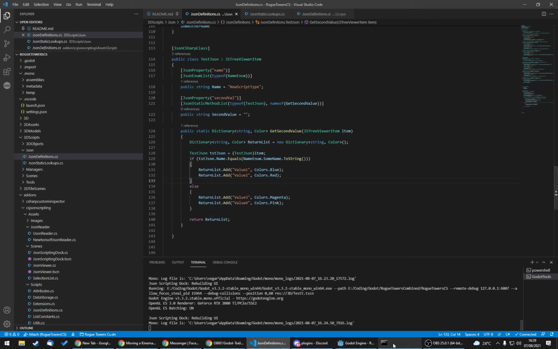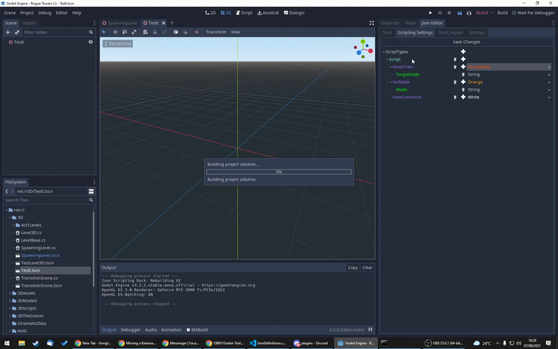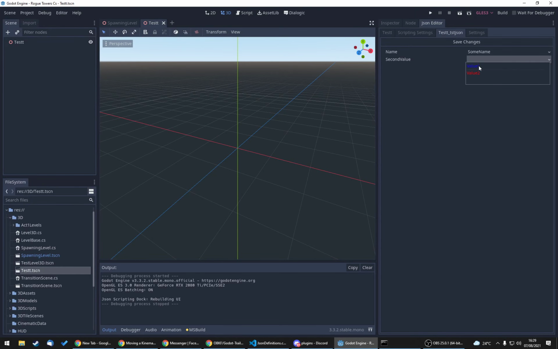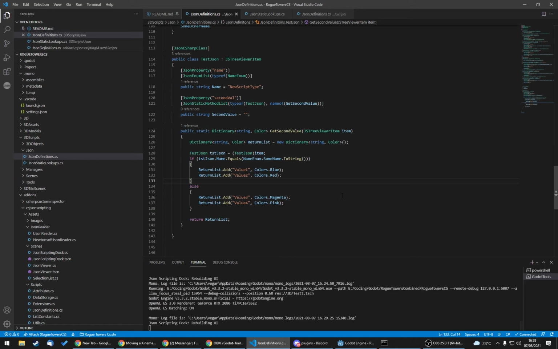I save it, build it, and we can go to this test JSON. What's the second value? It's value 1 or value 2. We change this one. Oh, it's value 3 or value 4. So in this way, you can build up rather simply link your JSON files to your programming code, and then edit them directly in the Godot editor. And then you can just read them however you want.